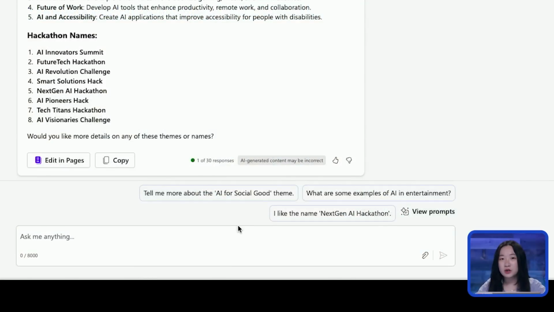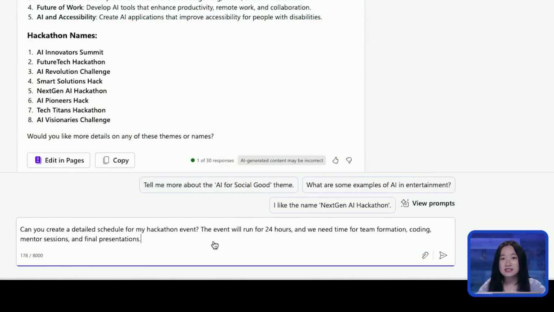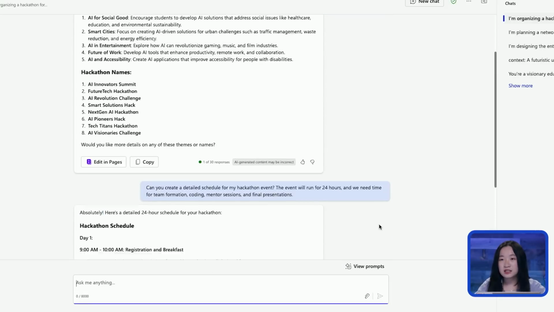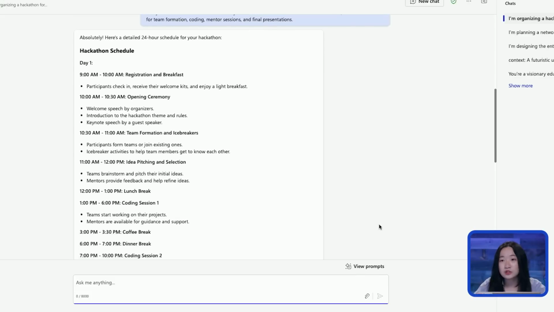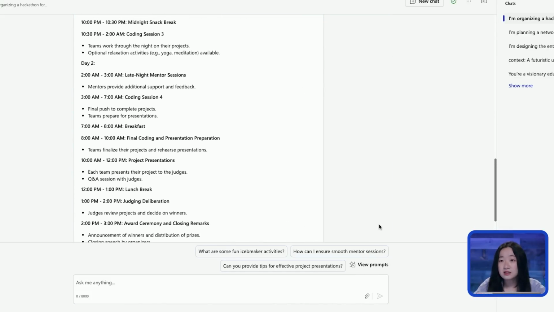So next, we need to create a detailed event schedule. A well-structured schedule is key to keeping the participants engaged and ensuring everything runs smoothly. You'll need to plan for the opening, team formation, coding time, mentoring sessions, and the final presentations. So here in Copilot, I'm going to input, can you create a detailed schedule for my hackathon event? The event will run for 24 hours, and we need time for team formation, coding, mentor sessions, and final presentations. And just like that, Copilot has generated me a rough draft of a hackathon schedule, starting with day 1, as well as a day 2.